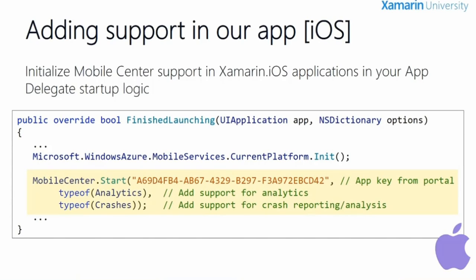If your app is a Xamarin iOS application, then you need to add a call to MobileCenter.Start to initialize the library and connect to Mobile Center. That should be done in your app delegate's FinishedLaunching method, as you can see here. This method takes two parameters. The first is the app key, which identifies your application. That should always be the app key registered for your iOS application in the portal. And the second is a params list of the services you want to activate. Here we have two being passed in, analytics and crashes.